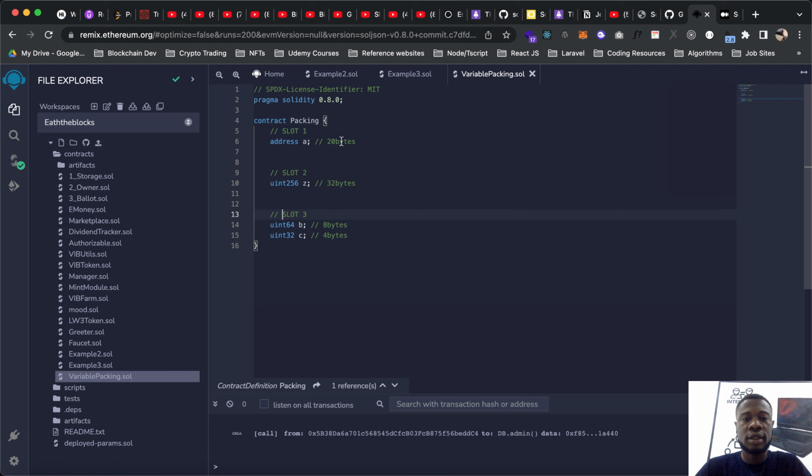Now the reason why this is this way is because the address is a 20 byte type, and if you notice, with 20 bytes, we still have 12 bytes remaining. But because we have already started with uint256, which is taking up 32 bytes completely, we are starting a new slot, and this slot is not yet filled. And here again we have uint64, which is 8 bytes, and uint32, which is 4 bytes, both of them making up 12 bytes. And now we have slot 1, slot 2, and slot 3, but we want this to occupy just 2 slots, right?